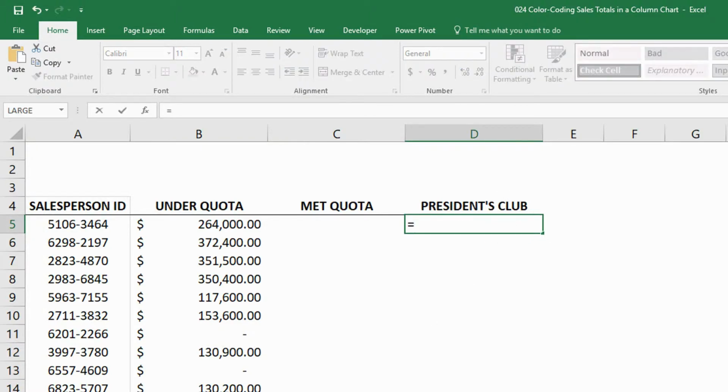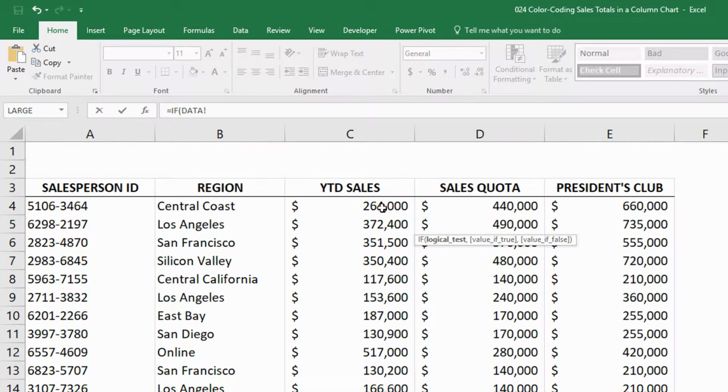So again, we go equal sign if, and we make the judgment call of is cell C4 greater than or equal to cell E4. If it's greater than or equal to the President's Club level, then they are in the President's Club, and their number value should be output. So that's comma, cell C4. But if they're not, comma 0. Exactly the same as if they're under their sales quota here, but we're saying if they have met or exceeded the President's Club level, that's what we're interested in.